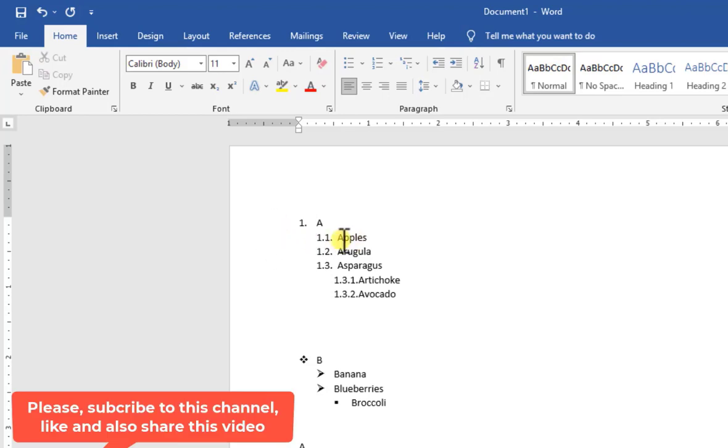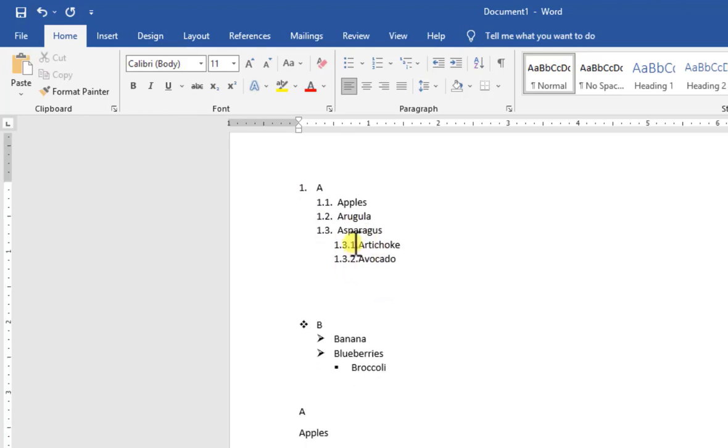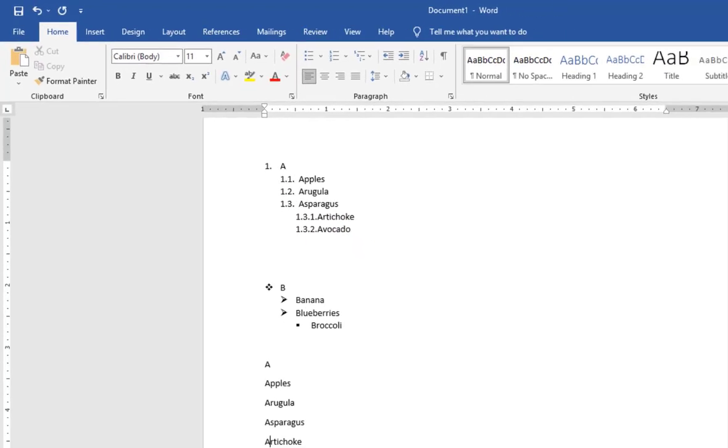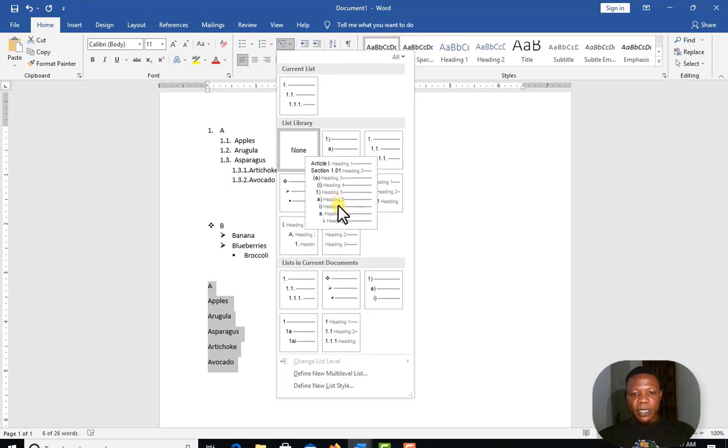On level 2, I want to have 1A, 1B, 1C. Then level 3 should be 1C Roman figure 1, 1C Roman figure 2. Now what I will do is select the listed items. Then if I check here under the library, I cannot see something like that in the library. So what I will do is go to define new multi-level list.